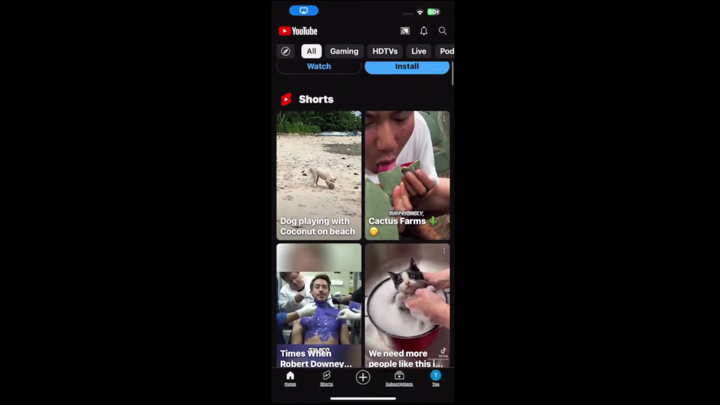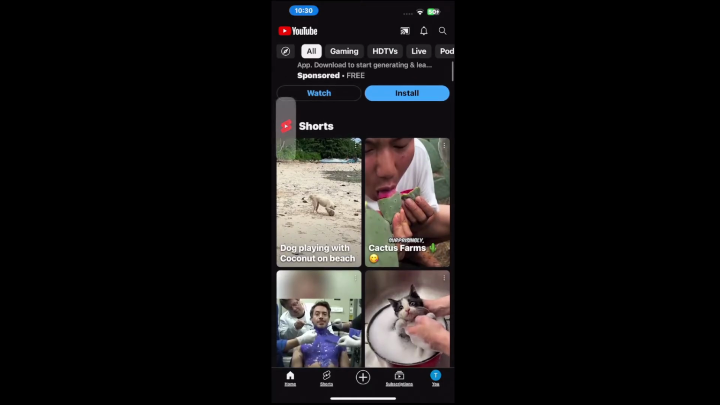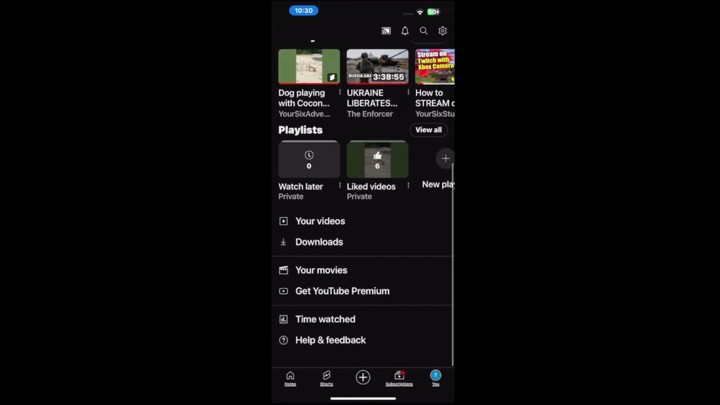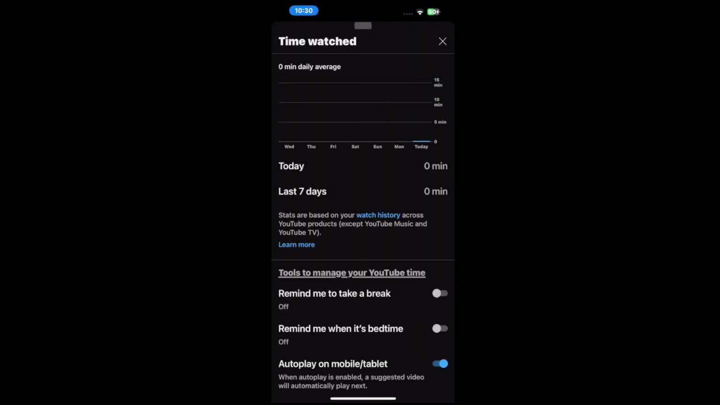Now go to the bottom right and select your profile. So it says you and then your picture. Select that. Open up this page and use your finger and scroll on down to the bottom. It says time watched on the bottom here. Select this. Open it up.